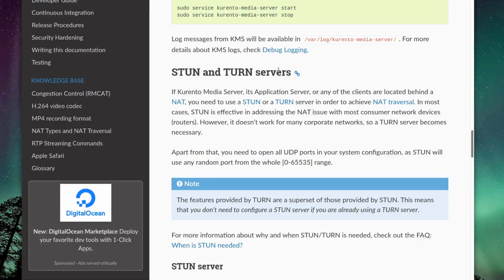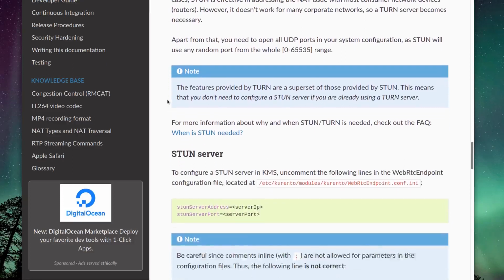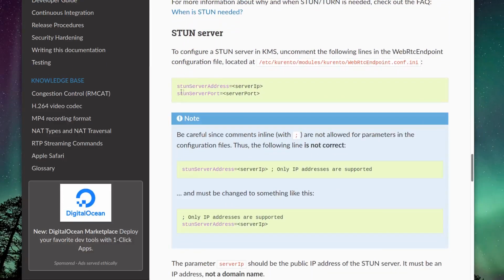If you're doing this for corporate purposes, it'd be smart to know what a TURN server is and how to start it and run it. We're not going to do that. We're going to do the STUN server and presume that you're trying to connect to this from your home for something like a Linux user group. Down here it tells you what you have to do for STUN. Basically you need the STUN server address, the server IP, and then the STUN server port. This isn't going to be by name as far as the STUN server goes. You actually want the IP address.